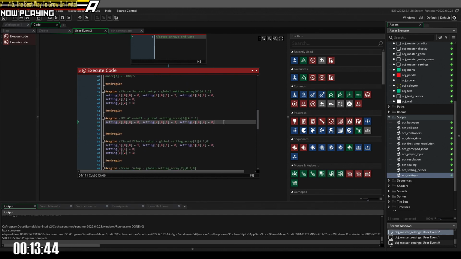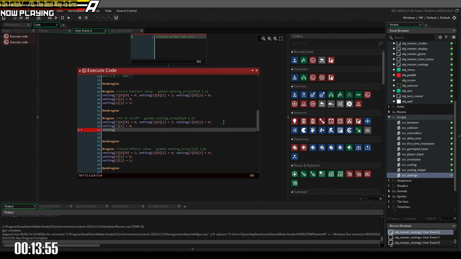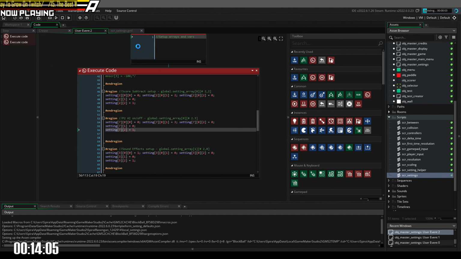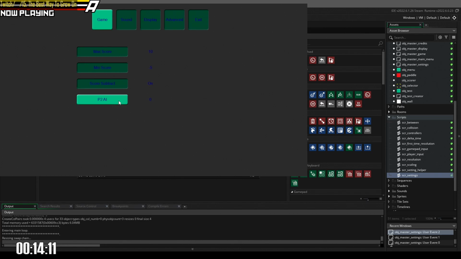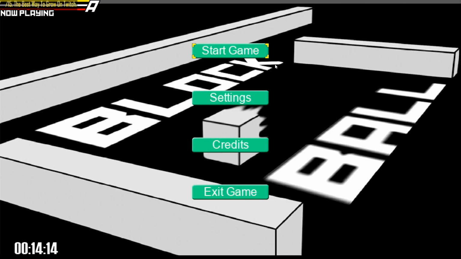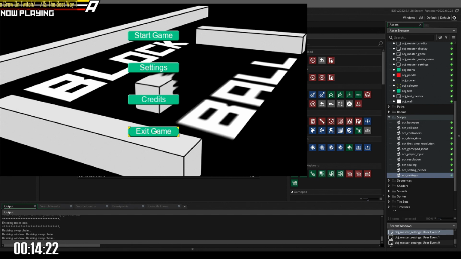Let's see here. There we go. That should do it. There we are. Maybe I should make save and exit the top one instead. That might be a better idea.